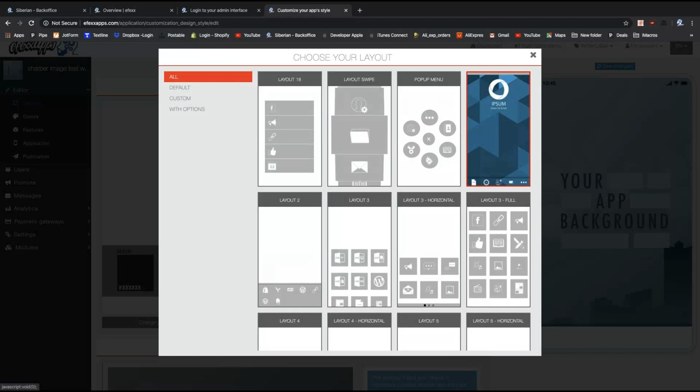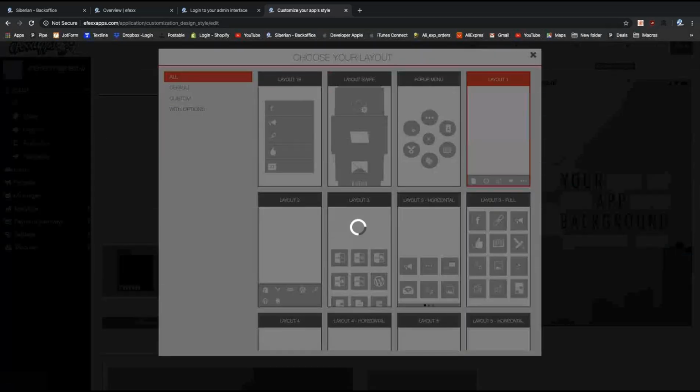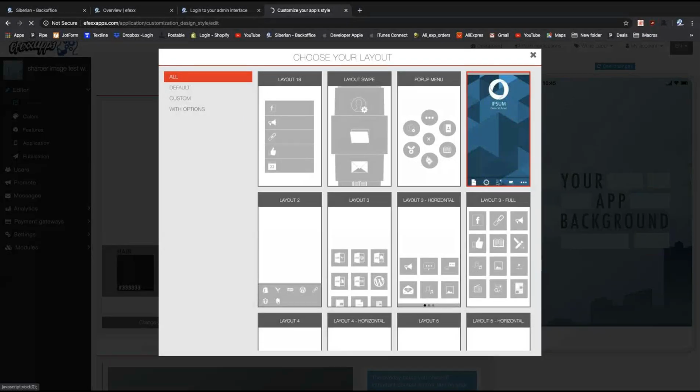And the reason why is because it has 5 buttons on the bottom. And there's a lot of different apps that have 5 buttons on the bottom. Instagram, Twitter, Facebook, they all have 5 buttons on the bottom. So it makes it much easier for people to understand it, because more than likely people are going to find your app through Instagram that has 5 buttons on the bottom, through Facebook that has 5 buttons on the bottom. All right. So let's go ahead and hit that. I'm going to hit layout number 1.